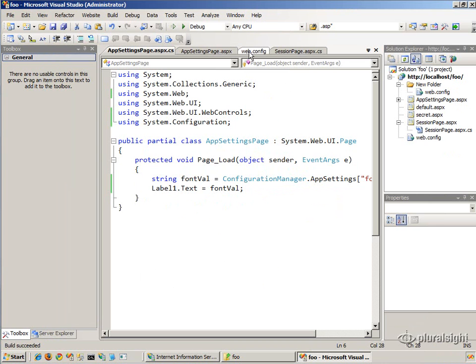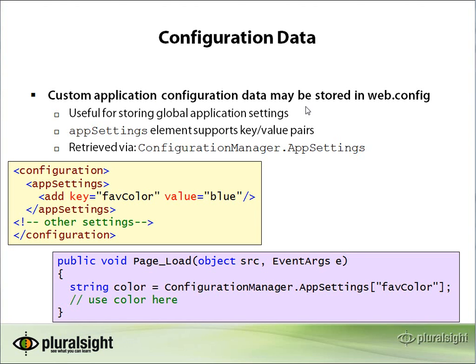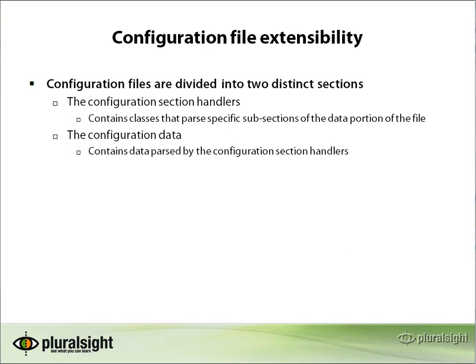So you can place whatever you want in there. It's often useful to store things that are global to the application that you might want to change on a per configuration or per deployment basis, just by adding additional name value pairs. One of the interesting things about the way ASP.NET configuration files work is they are intrinsically extensible. You can add additional configuration sections, and to do that you just include another configuration section handler, which effectively parses that new configuration section that you define.